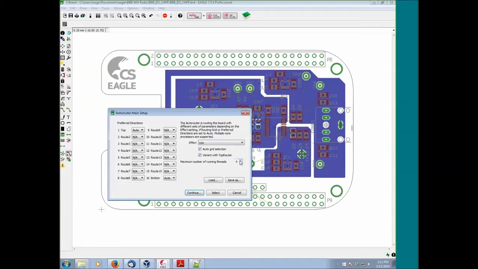Maximum number of running threads. Okay. This entry here deals with really how many cores your computer has. In my case, I have a quad-core machine. Every core can run 2 threads. So I have a maximum number of running threads of 8. So at any given point in time, I can have 8 variants routing together at the exact same time.